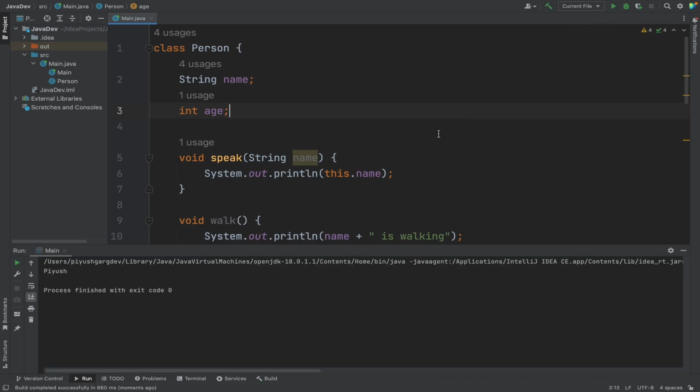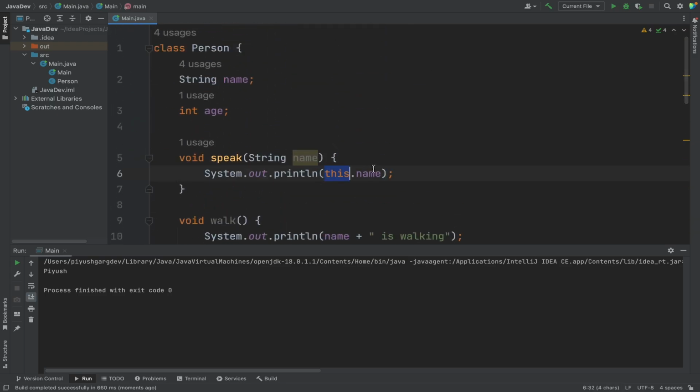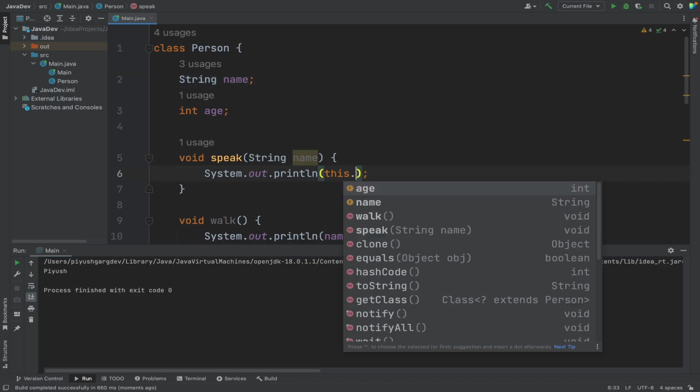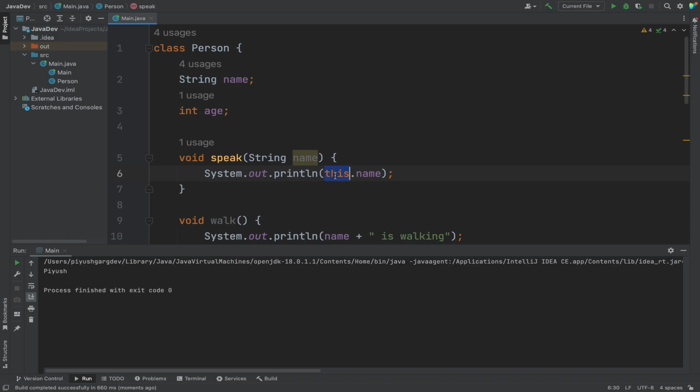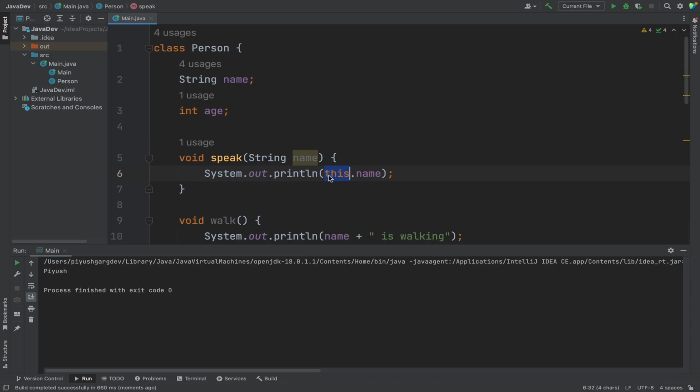It says Piyush. Why? Earlier, when I didn't say this, it had already found a name variable in its own scope, so this code used that name variable, which is okay. But if I say this dot name, this basically refers to Piyush. So this dot name refers to this particular line, which is the name. If you say this dot, as soon as you say dot, you can see age, name, walk, speak. All these functions are available in this. So if Piyush is calling some method, this is referring to Piyush.